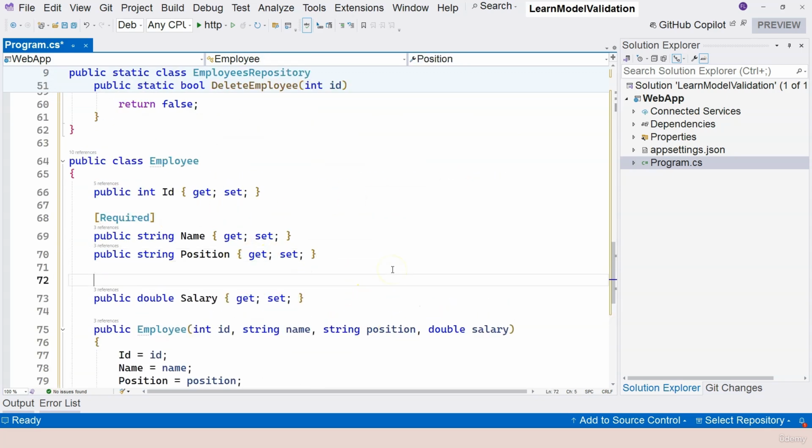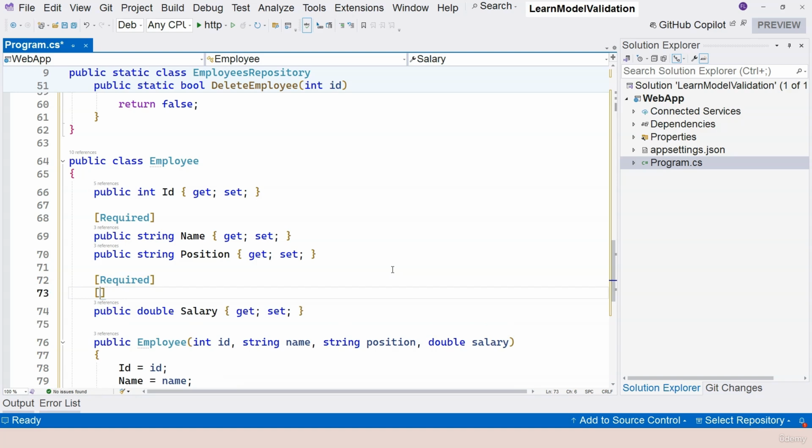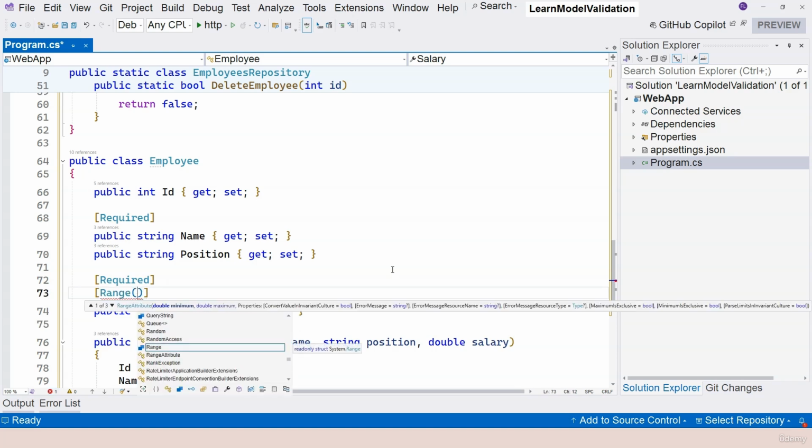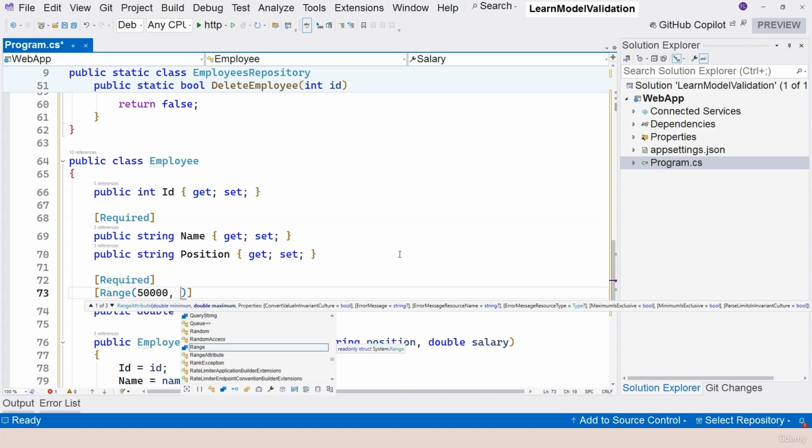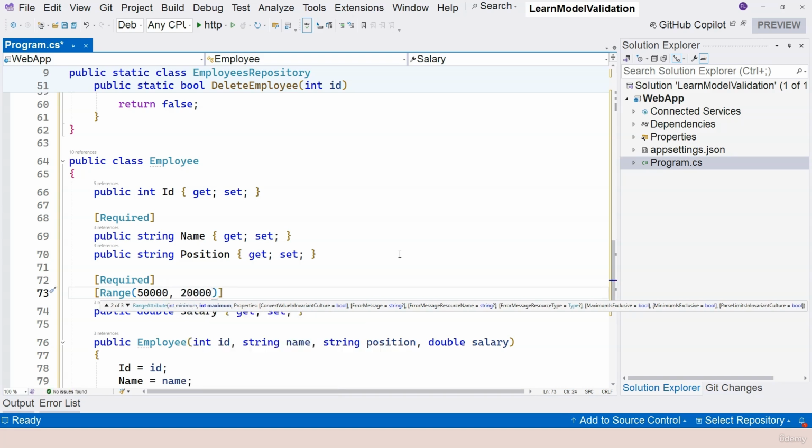And let's say a salary is also required, but salary has to be higher than 50,000. So we can use something else. It's called Range. Inside Range, we can specify the minimum value here. We can say 50,000. And maximum value, we can also provide, let's say maximum value is 200,000. All right, so this specifies the salary range.